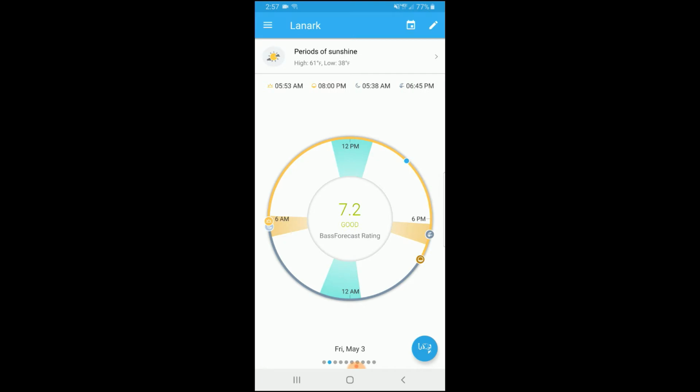And then if you do the same thing, you go over Friday, May 3rd, you can see it's a little bit better rating. Saturday, which is my tournament, 8.6, that's good.